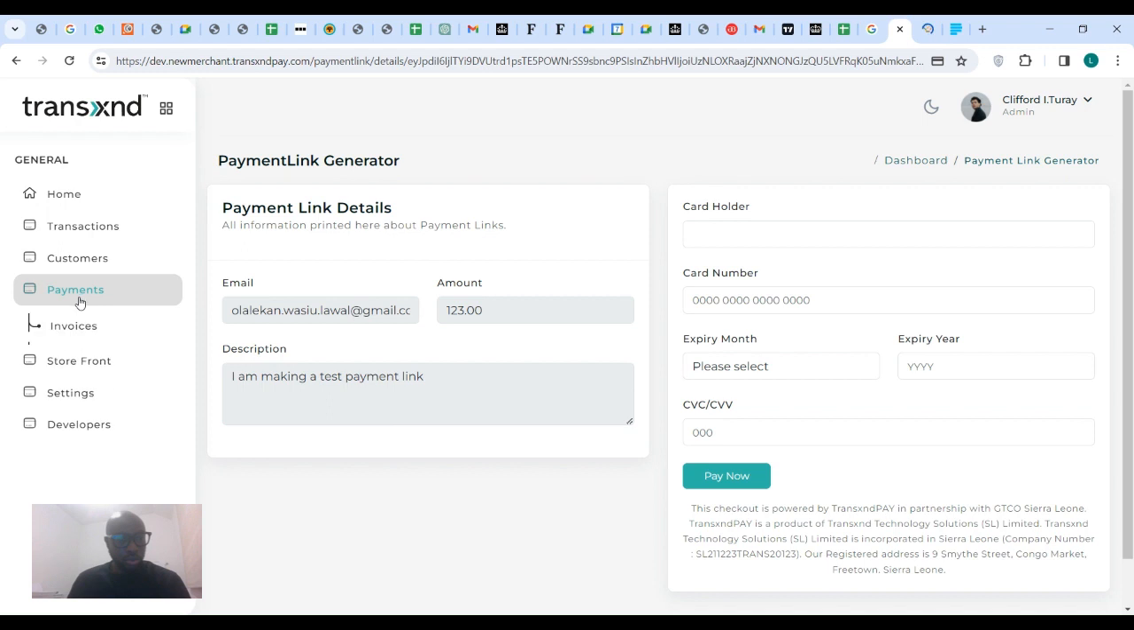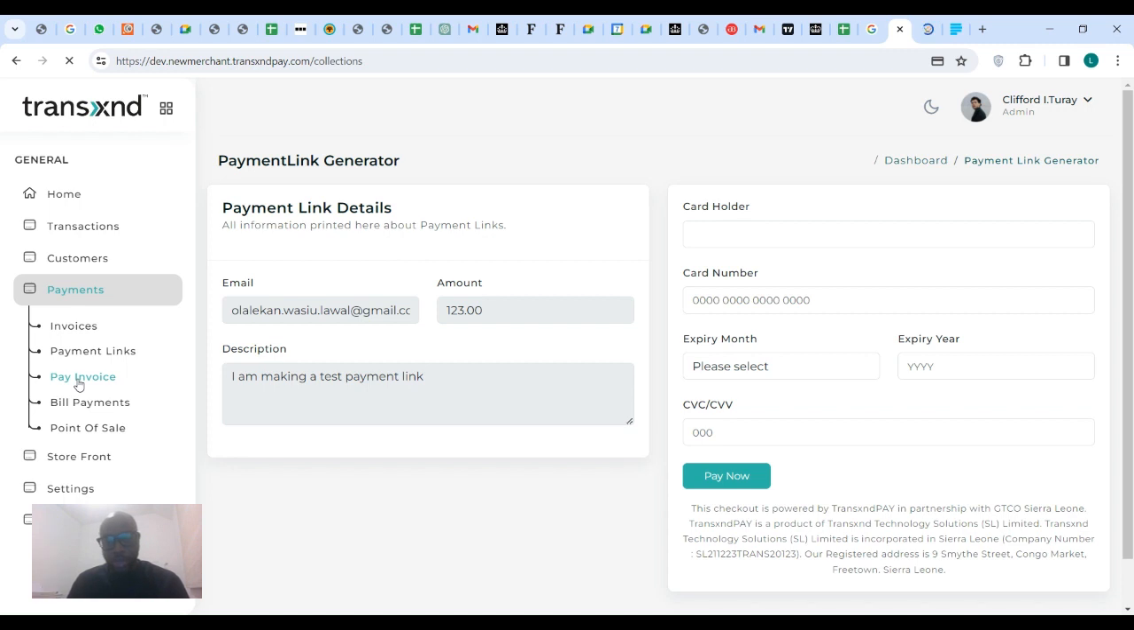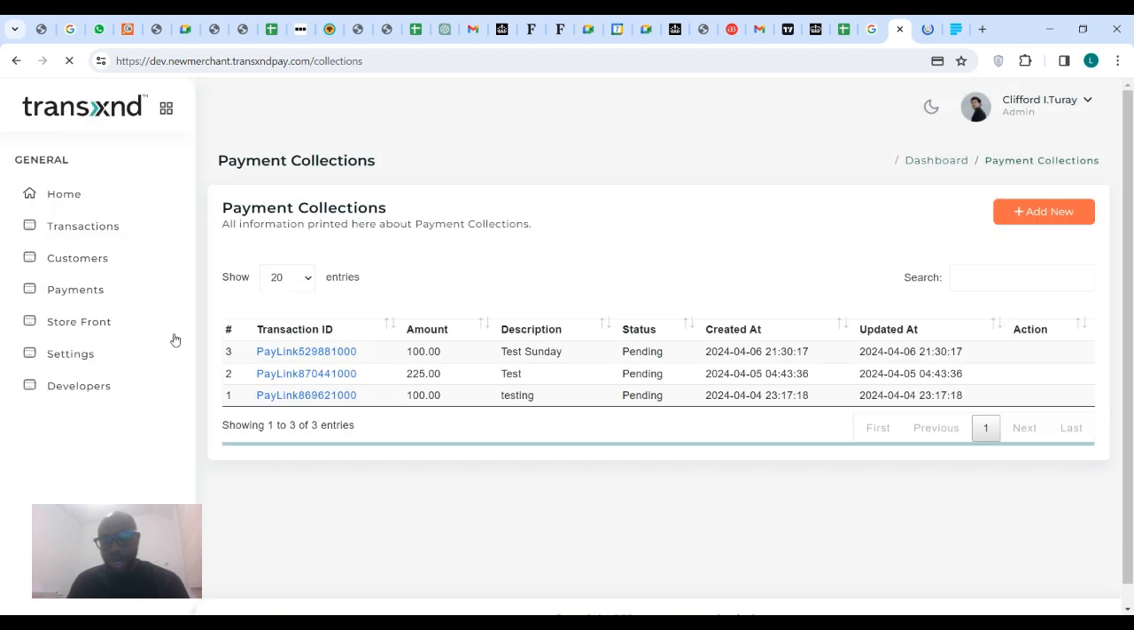Now I'll go to pay invoice. So pay invoice, on the other hand, is the right there and then payment that requires the card details or the card form to be present. So let's look at this again, payment collection.